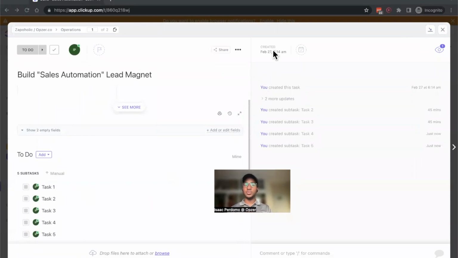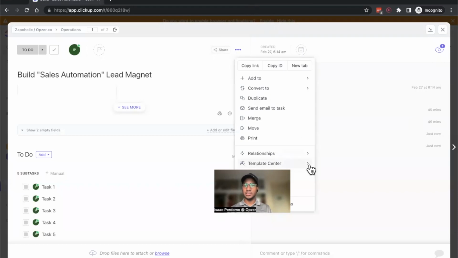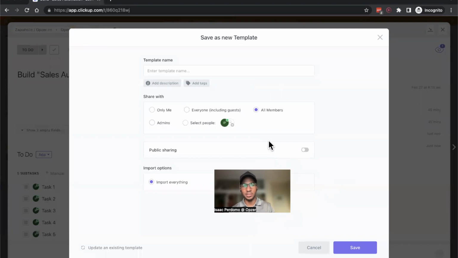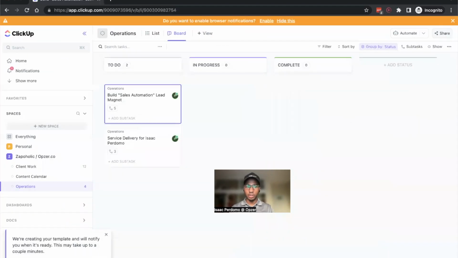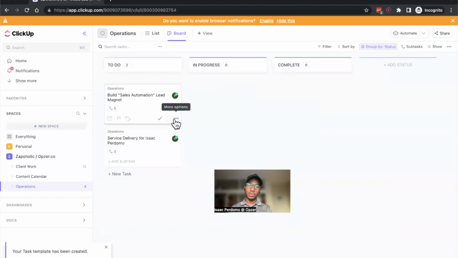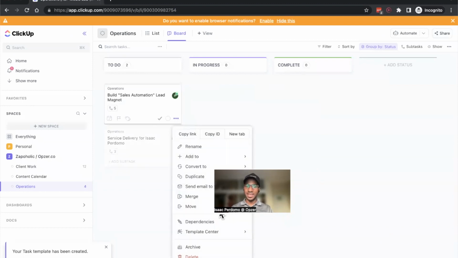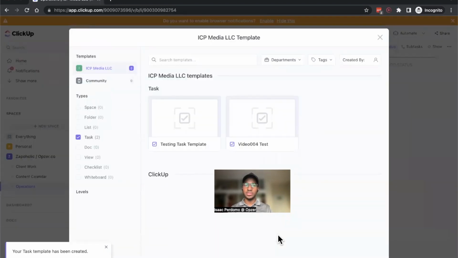Okay, now with five tasks, what I will do is click on these three dots, Template Center, and I'm going to save it as a template, just to do it from scratch here. I'm going to call it Testing Task Template. I'm going to click on save. It's going to take a second or two. And what I can do now is click on more options again, Template Center, and browse templates.